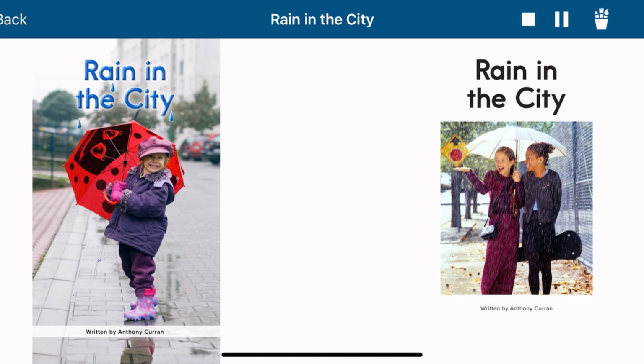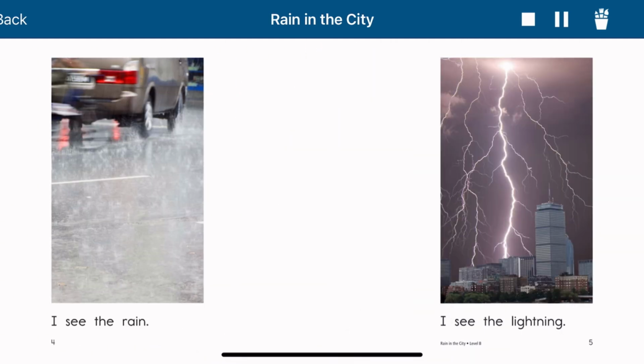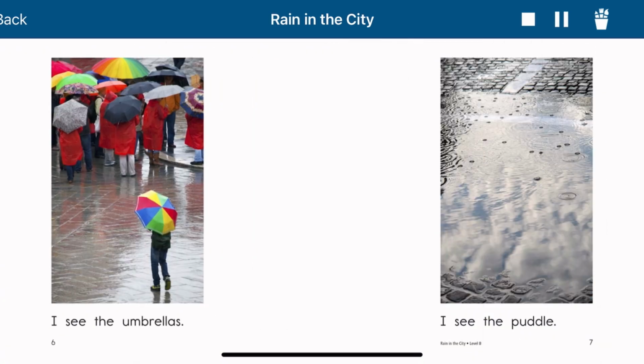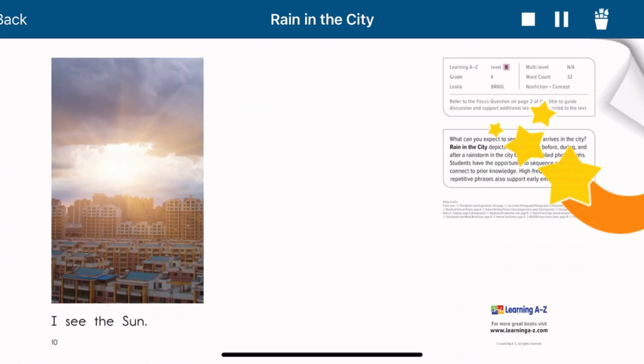Rain in the city. Focus question: What does the author show about rain? I see the cloud. I see the rain. I see the lightning. I see an umbrella. I see a puddle. I see a dream. I see a rainbow. I see the sun.